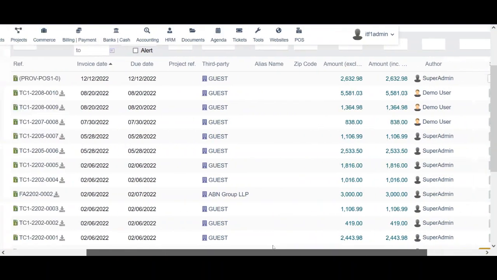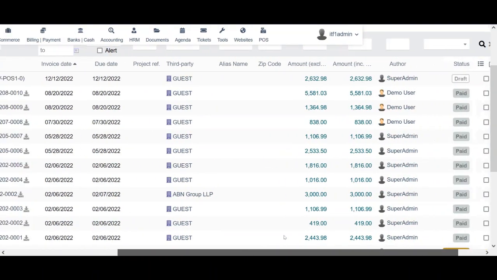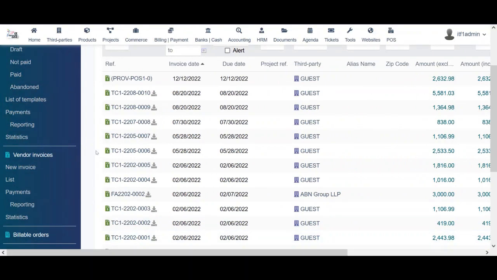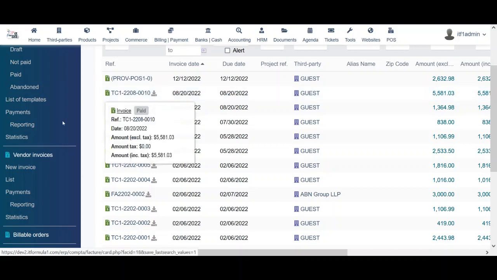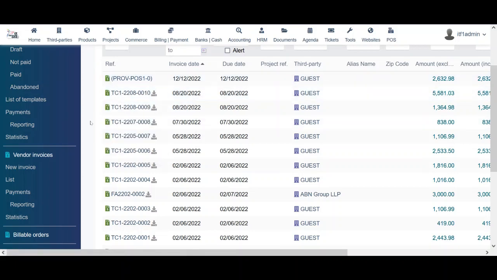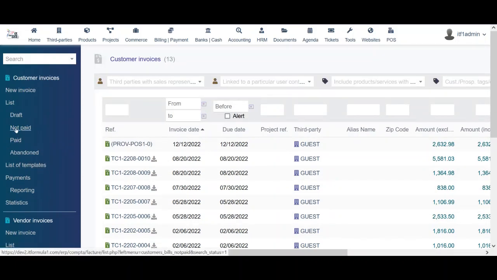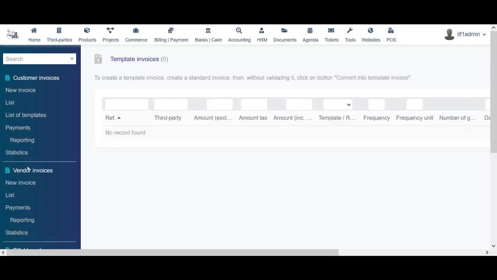You can view whether it's paid or unpaid, or whether it's been sent or not sent to the client. You can download PDF, you can view it, view the details. Next is draft, not paid, paid, abandoned. These are the 4 status. And you can manage templates for the invoices. You can manage multiple templates for different products and services if you want to include brand names in the invoice, or you want to brand them differently. That can be done over here.